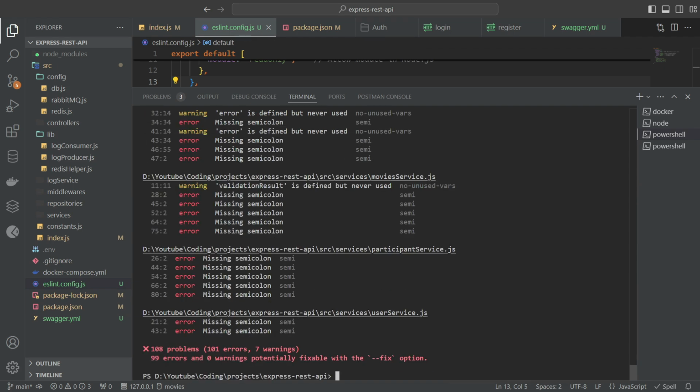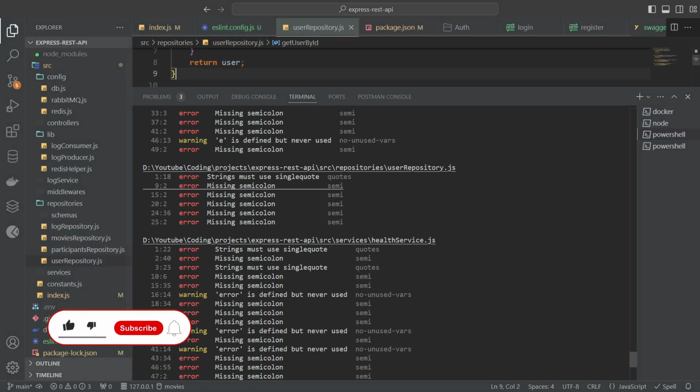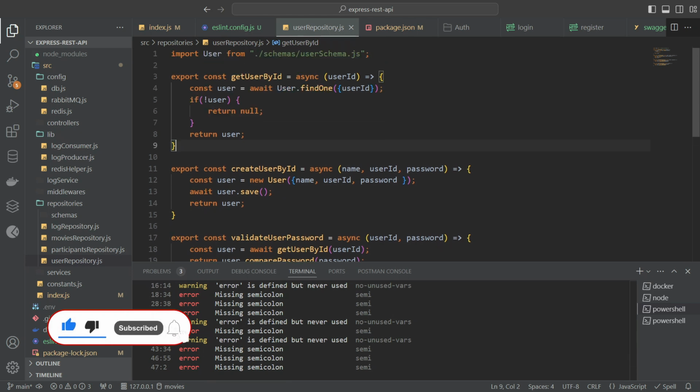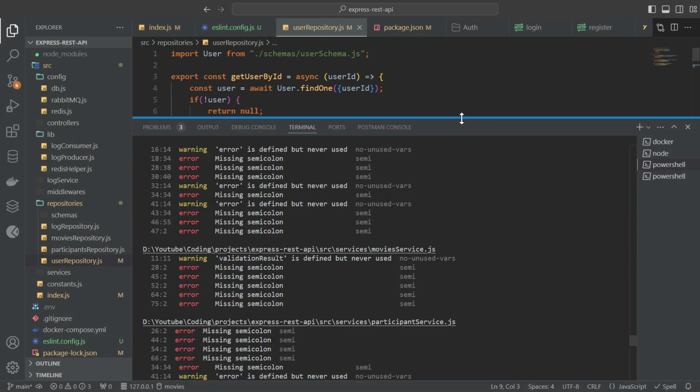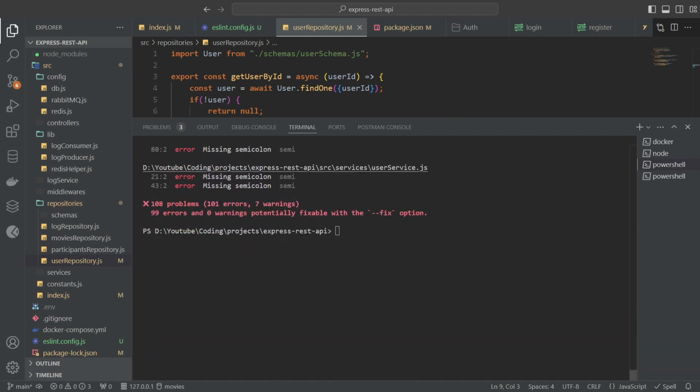Okay, so if you see, there are 108 problems, 99 errors and warnings. I'll come to this line, which is the user repository, and there's a missing semicolon. There should be a semicolon here. These are the errors that are available in my code, errors in terms of coding standards.